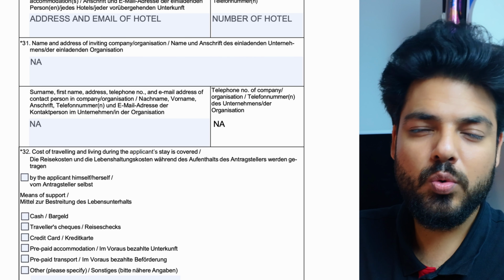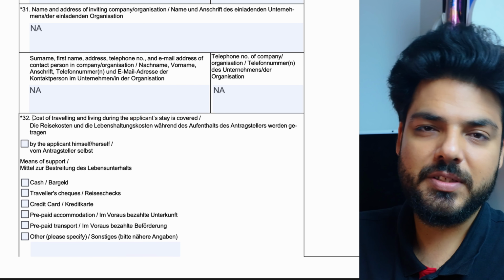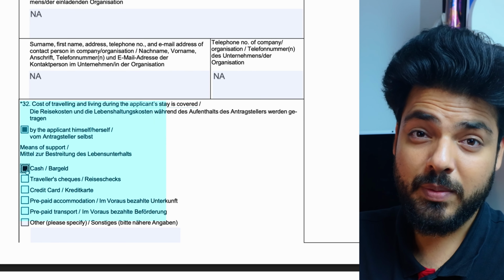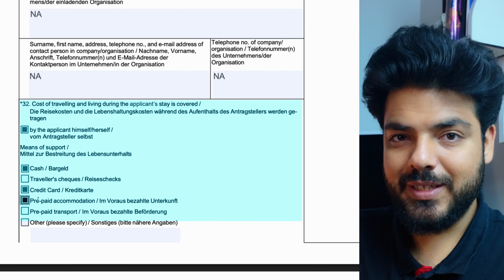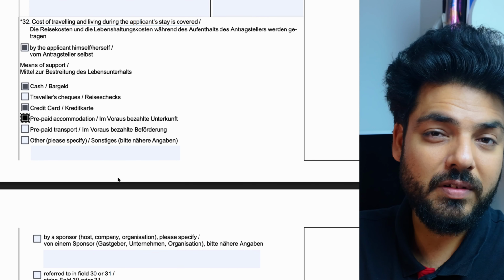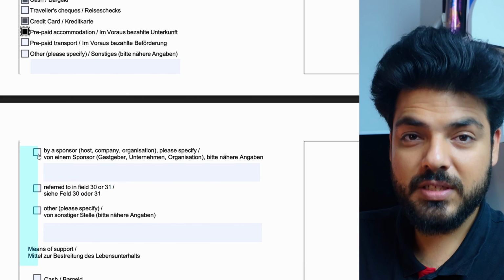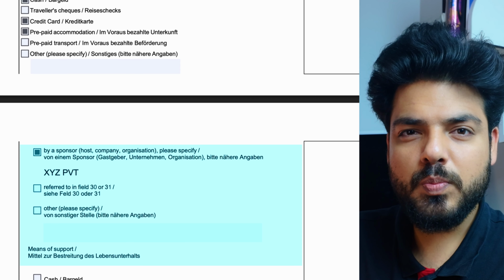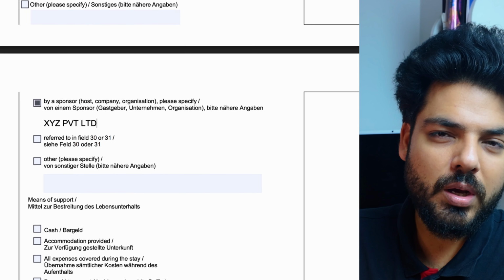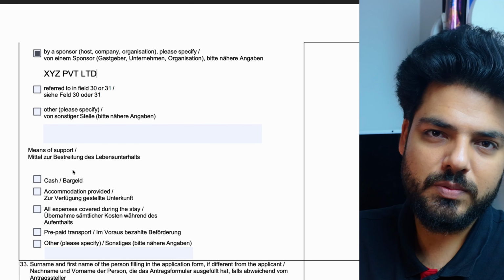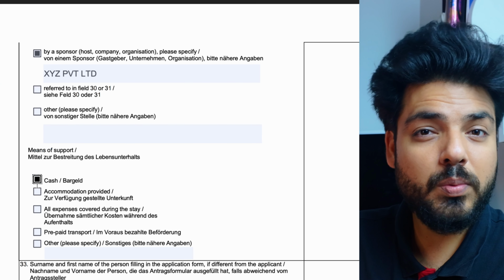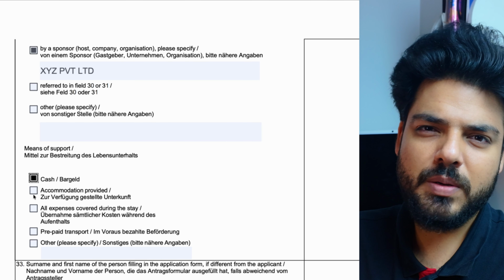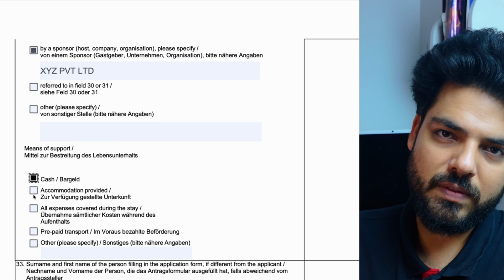It's asking you who will be bearing the cost of the trip when you're visiting Schengen. If you are a salaried person, you will make sure that you tick by self here. Means of support will be cash, prepaid accommodation, travel, and credit cards. But if you're self-employed, you can tick this as well as that I will be sponsored by a company, which will be basically your own company, and mention the details of that company as well. So in that case, you can tick both the columns if you are self-employed and have your own company registered in your name. Otherwise, you can just mention that you are being financed by your own self.